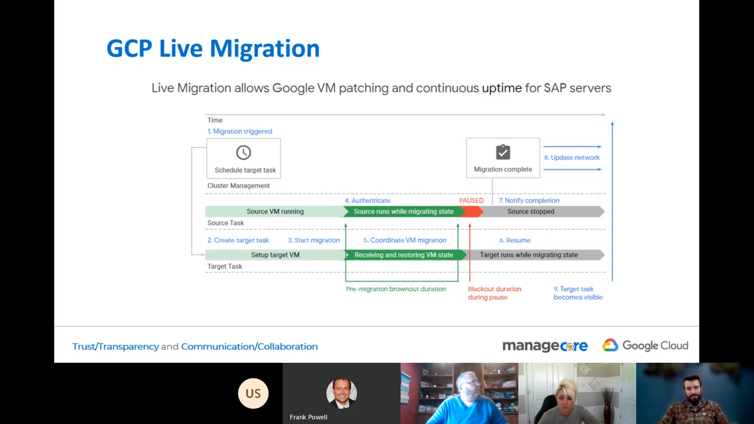How long it takes to move really depends on how big the piece of hardware is. But we've seen instances where our monitoring tool doesn't even pick up the fact that a system was down. So if you have the auto start feature enabled in live migration, it'll just start your VM somewhere else on the new piece of hardware. And then we can also auto start SAP. So that'll allow you to have that system back up and running in minutes.